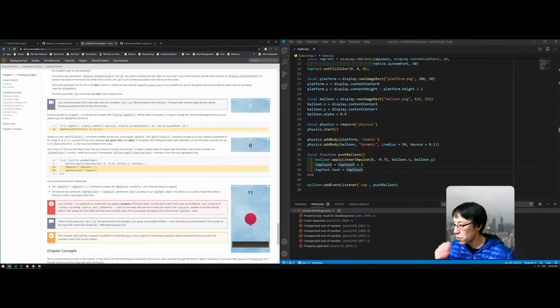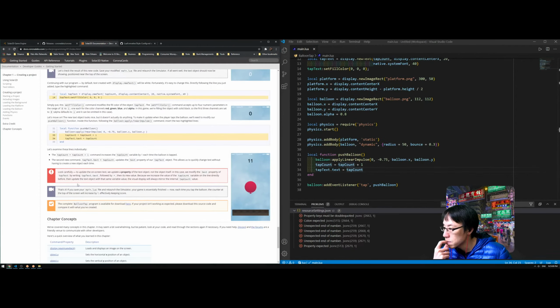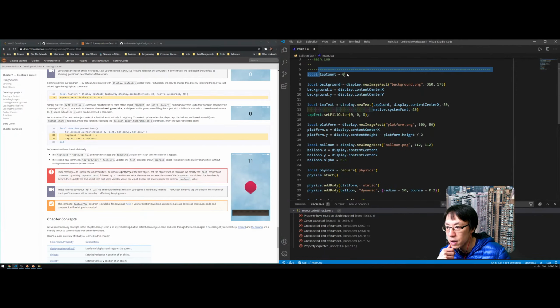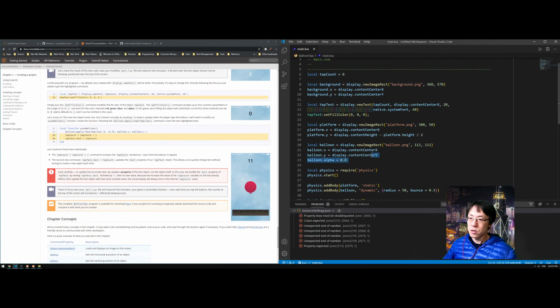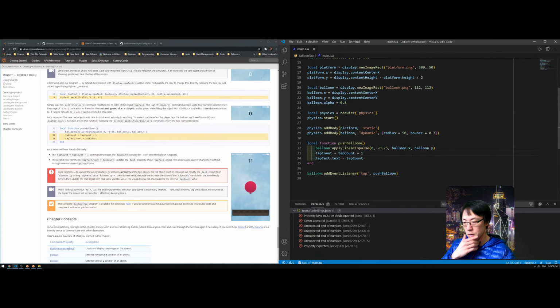All right. So now that works. We update the property of the text object, not the object itself. We can modify the text property. Then this new value, because we increase the value of the tab count variable on the line directly before, then we update the text, representing the variable, so it will always mirror the internal tab count value. Okay. That's it. If you save, it will work. It completes. So, all right. So that completes the first example.